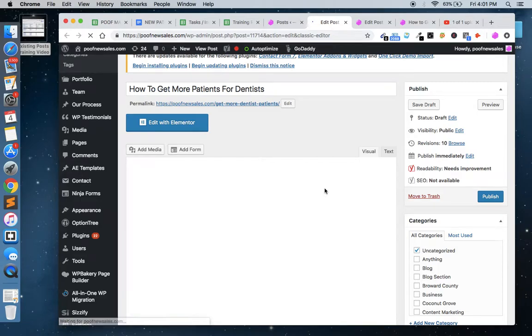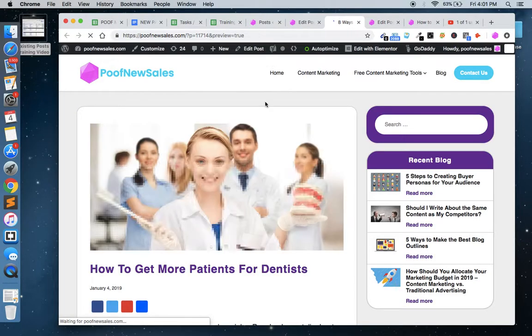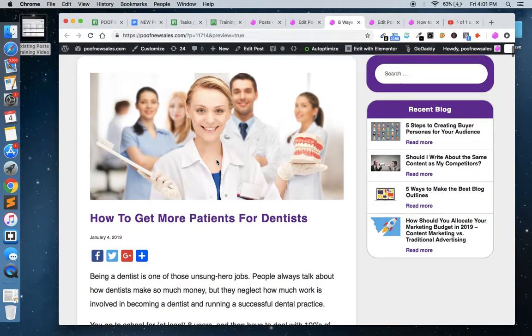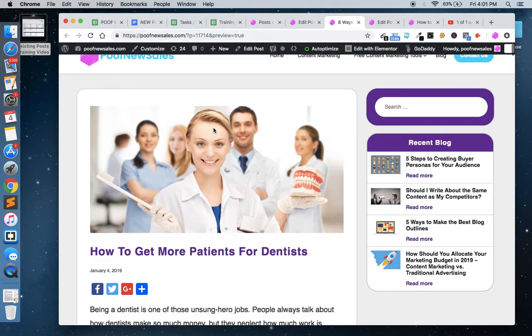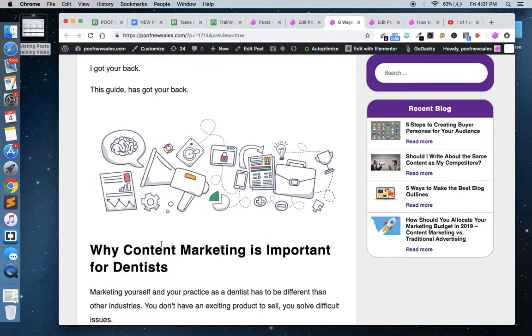Okay, so here we are. Let's go to our preview so we can view. The beautiful thing about preview is you can have something in drafts and know exactly what it looks like, which is awesome. So here's what our real thing looks like. How to get more patients for dentists. You can see we have this great picture up top. We have this, why content marketing is important for dentists.